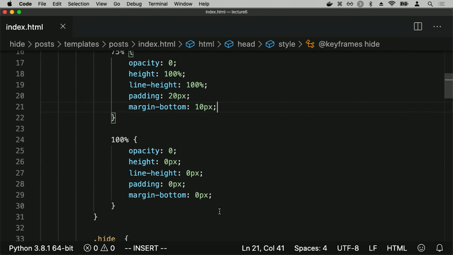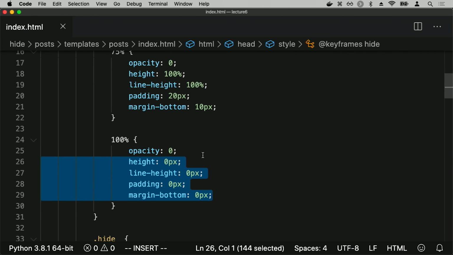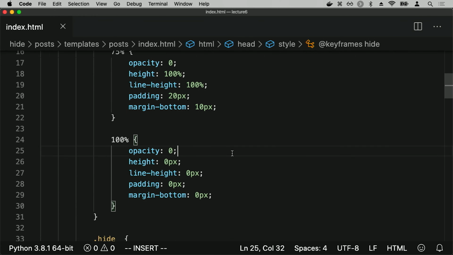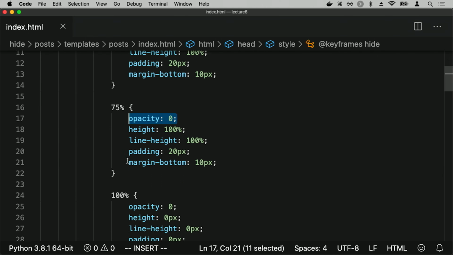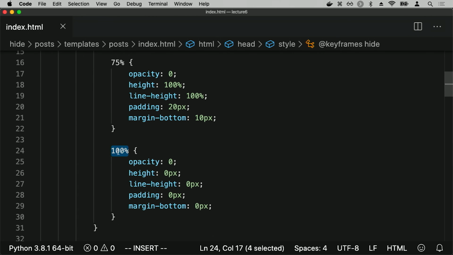But it's only in the last 25% of the animation that I want to set all of these vertical height properties down to 0. I want to remove all the height, remove the line height, remove all the padding. And the effect of this is I'll have an animation now where for the first 75% of the animation, the only thing that changes is the opacity. The opacity goes from 1, fully visible, to 0, fully transparent. And then in the last 25% of the animation, the post is already transparent. You can't see it. But it's still taking up physical space on the page. But we're going to now reduce the height of that post.